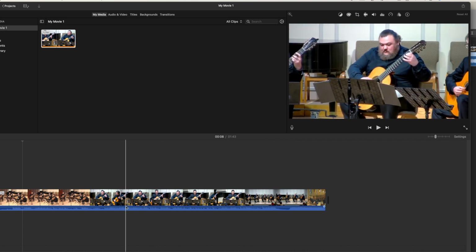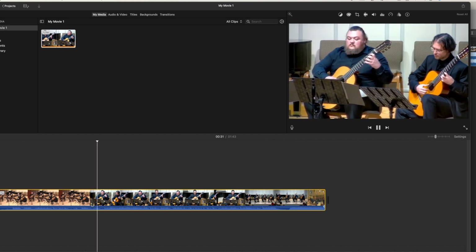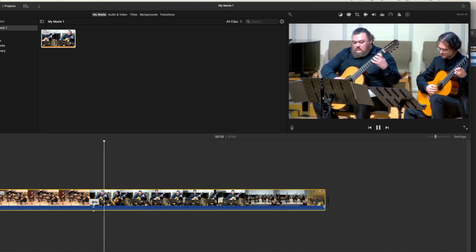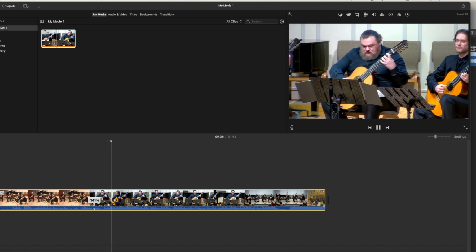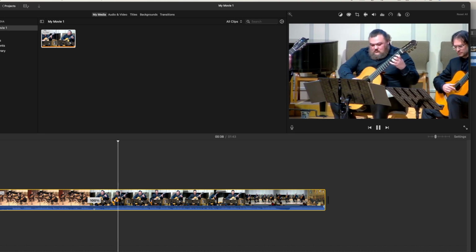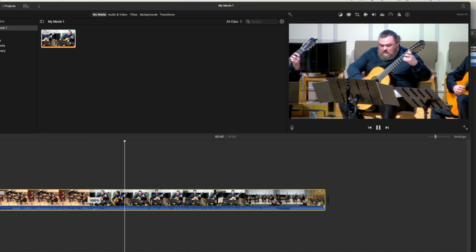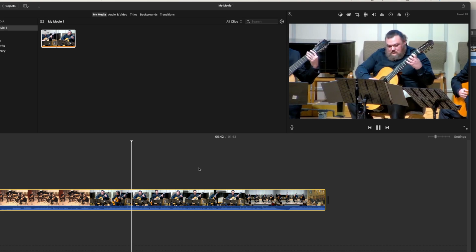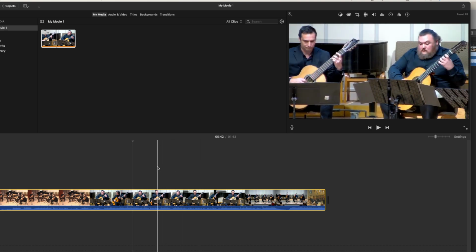And I can change the volume here. This is the volume. You see the WAV file, so I can take that down. I can actually raise it up here too. So we can move the audio, we can change that.